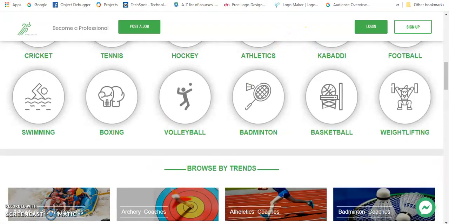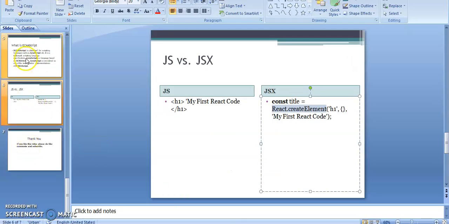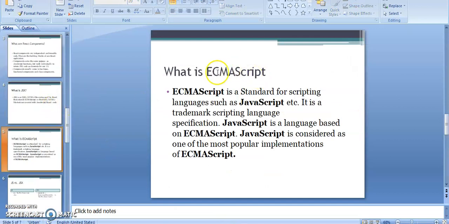Next, what can we discuss here? Basically, what is ECMAScript? ECMAScript is a standard for scripting languages like JavaScript and others. It is like a trademark scripting language. Basically, ECMAScript gives the specification for how we use functions and variables in JavaScript. So this sets the standard for the JavaScript language, as in the case of React.js as well.